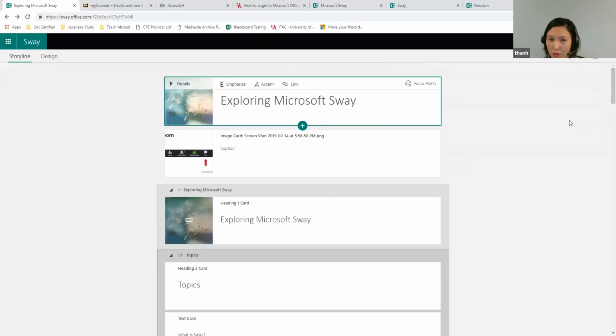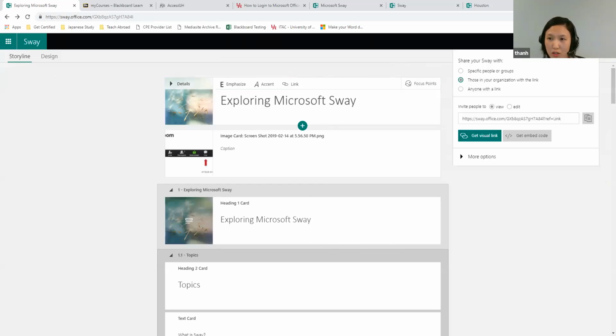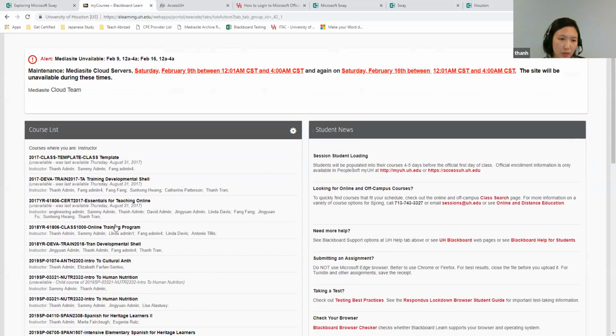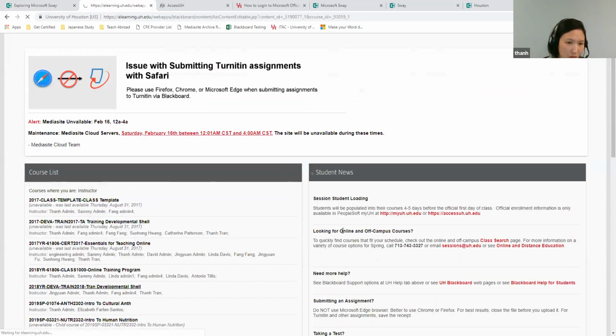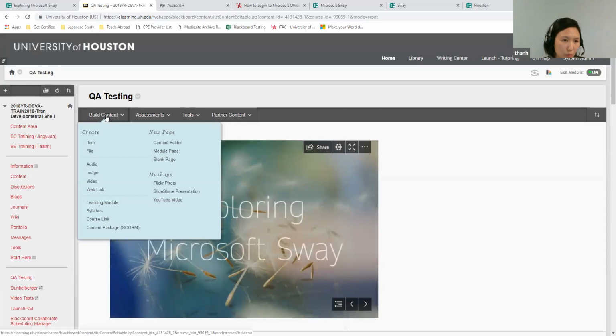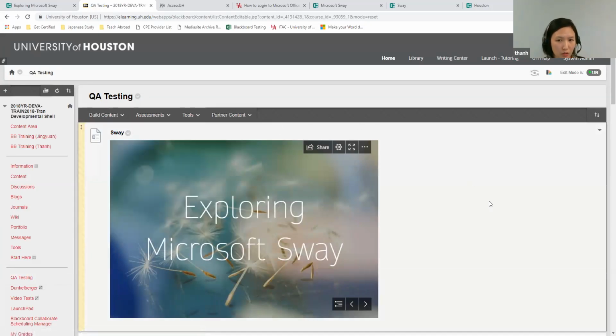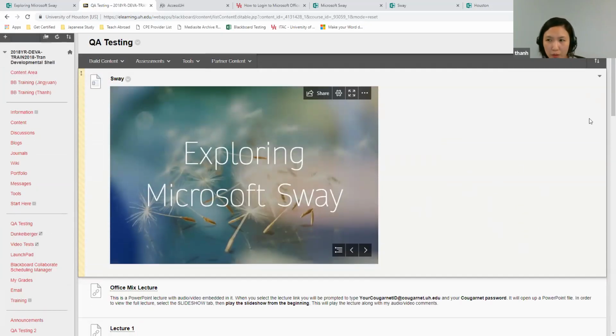Okay, so once you have created your Sway, if you want to share it inside of Blackboard, you can. You would just need to get an embed code or get a link to it. What I did was I got an embed code and I put it inside of my Blackboard course. Oh, wrong course. And I put it on a content page. So what I did was I went to build content item and then I put it into the HTML area. And if you need any help with that, of course, reach out to Class IDT and we can help you with that. And so this is what it looks like inside of my Blackboard course.